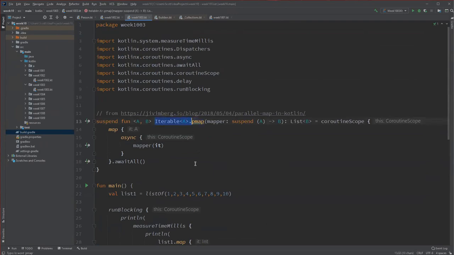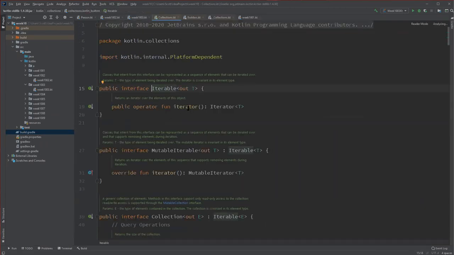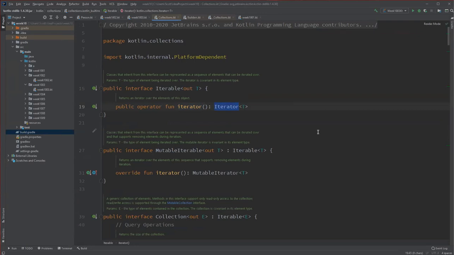He acts as an extension function on anything that's iterable. Remember, list is iterable. Iterable just says I have an iterator function. The iterator function will return an iterator. That's somebody who's a tour guide that will help us walk through a data structure. The iterator pattern is one of the Gang of Four design patterns, by the way.